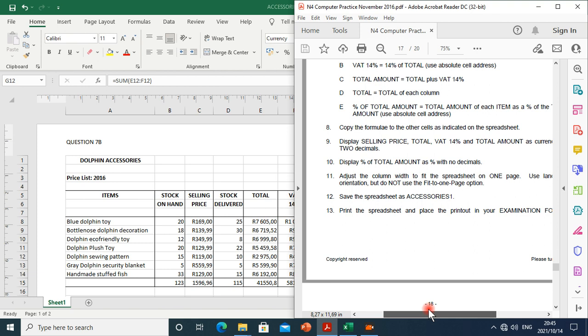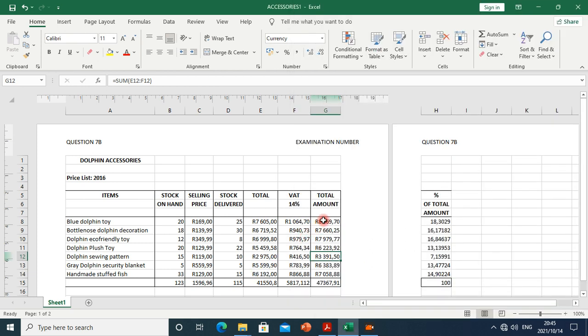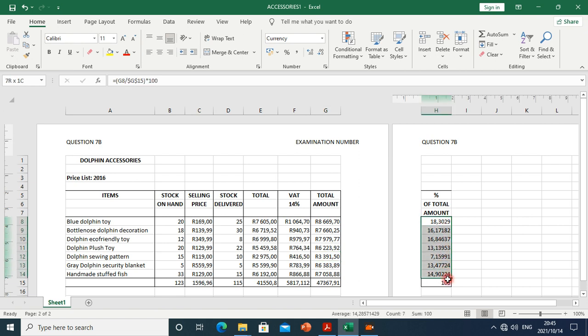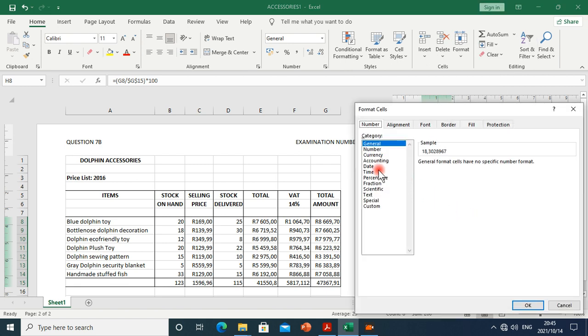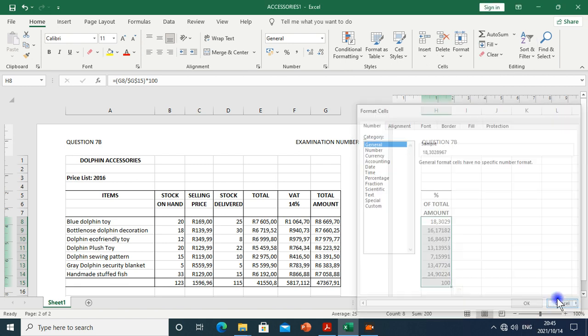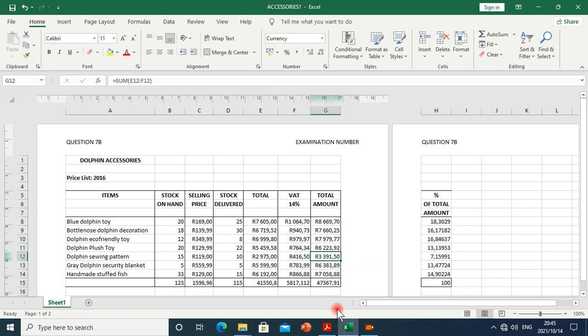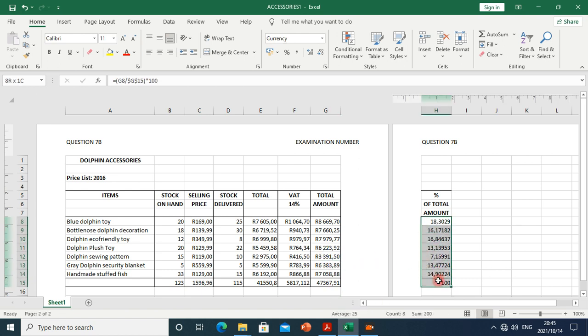Display percent of total amount, this one with no decimal places. It doesn't have decimal places at all, so we can quickly check that one. You see, it's just a general number. If there are any decimal places, you can reduce them using that part there. You can click there to reduce the decimal places. It had so many decimal places, so you reduce them. So that is our percentages.